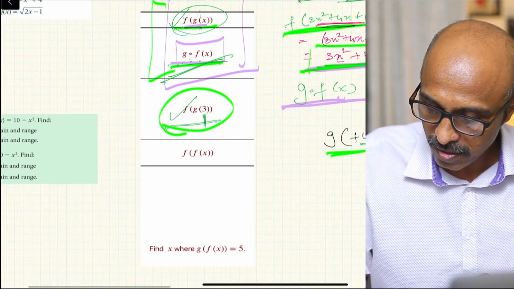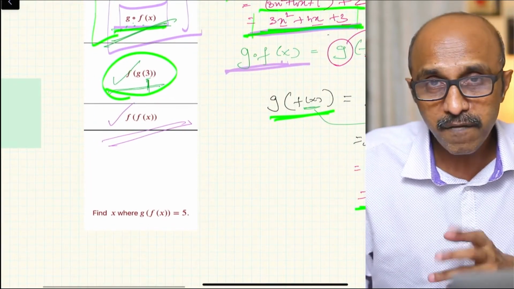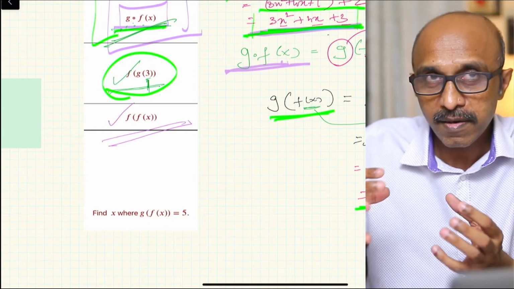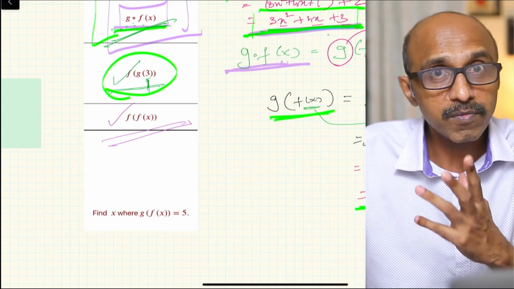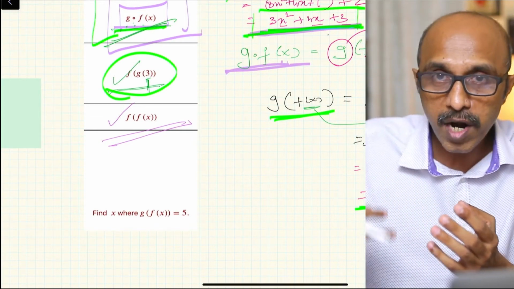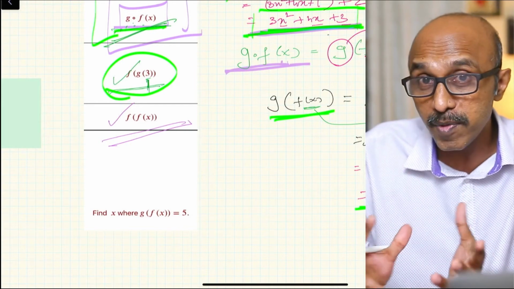Fourth question, f of f of x. That's kind of weird. Normally we have two different functions that you're trying to compose. This is f of f of x. Well, we'll talk about that in some other video, what it means to compose the same function over and over again, right? But let's do the algebra part of it. This video is focusing on the algebra of composite functions.